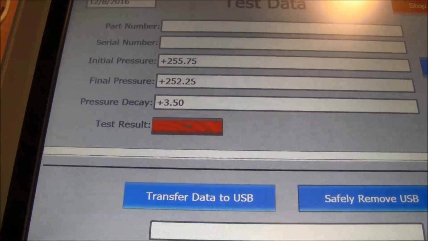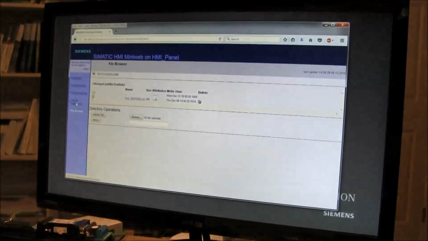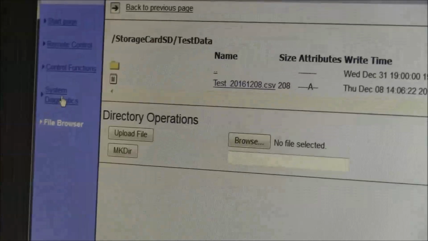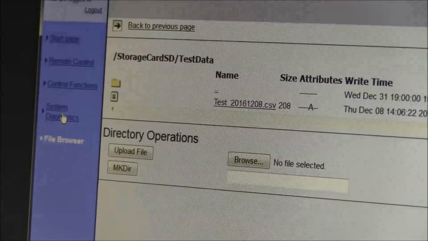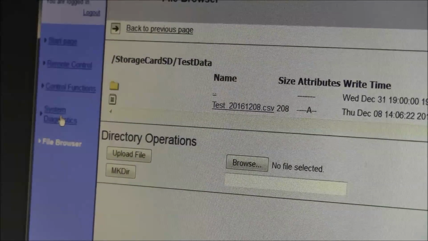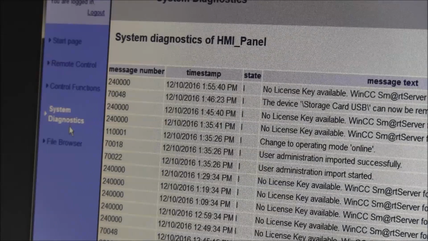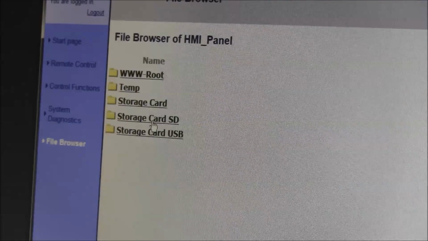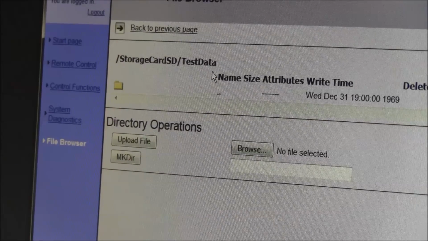So let's just verify that they're moved. Let's go back to our web server. Let me just zoom in a little bit so you can see it. So this was where we were before. We were looking at the SD card test data, but this is a snapshot in time, so let's just move to the system diagnostics area and then back to the file browser just to refresh. So I'll go back into my SD card and my test data. You'll notice the file's missing.